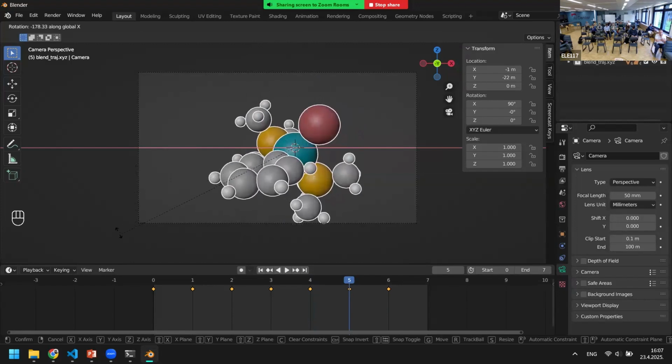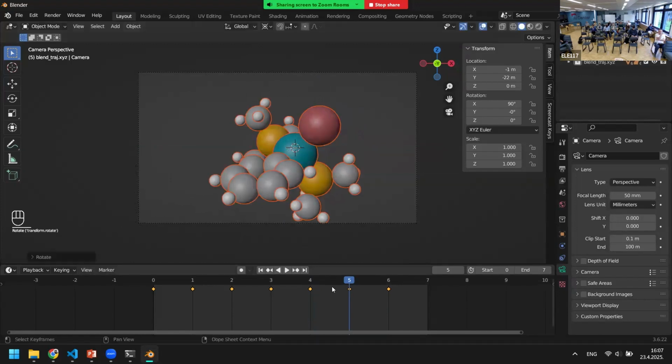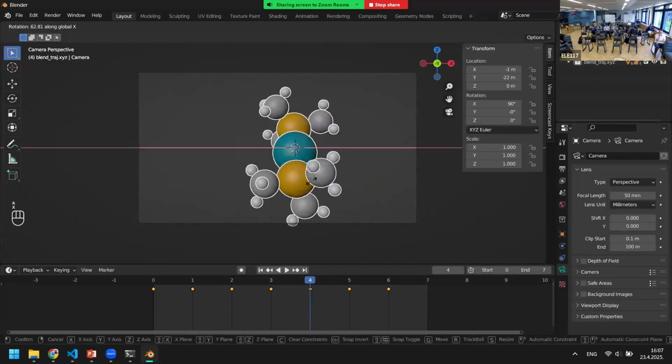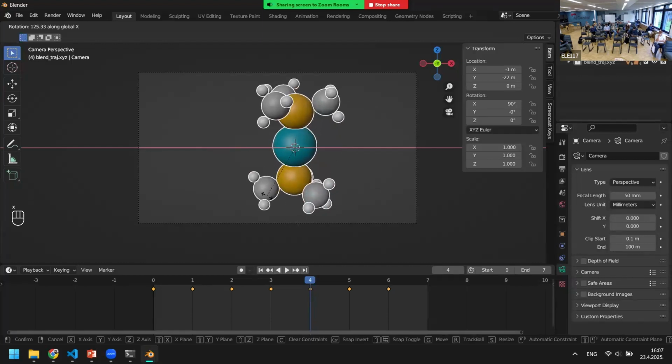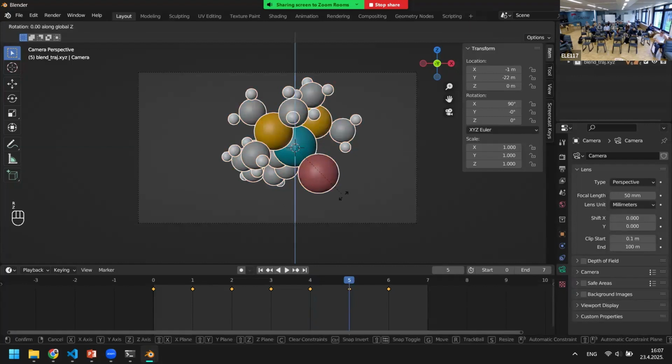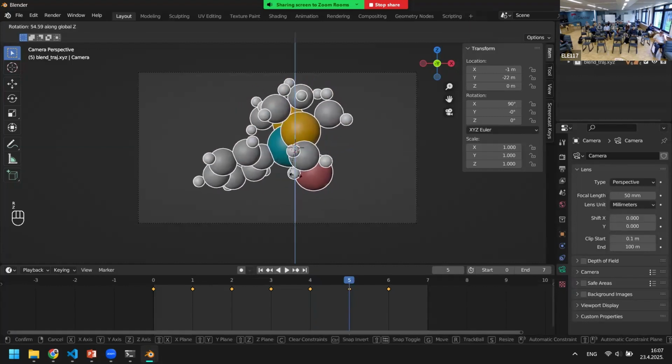For example, something maybe like this. Okay, this is not good for the complex. Let's rotate a bit more. This is also not good. Let's try to rotate around set. Maybe we can find something like this.